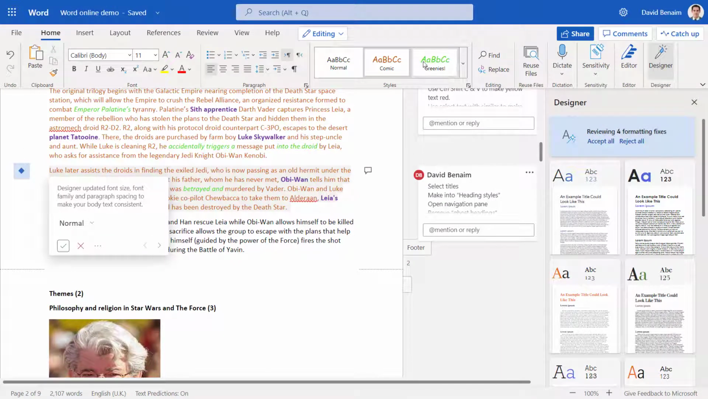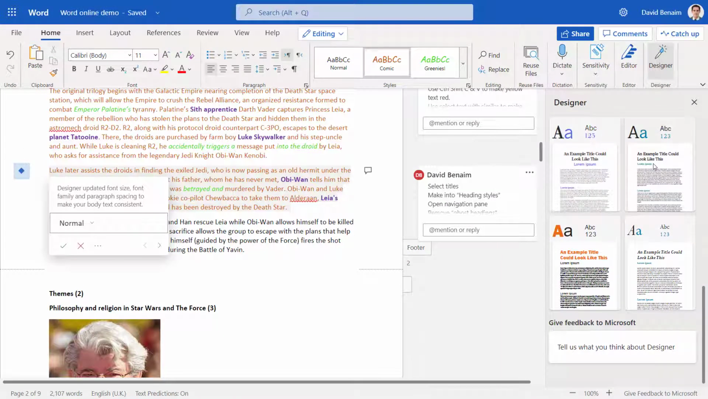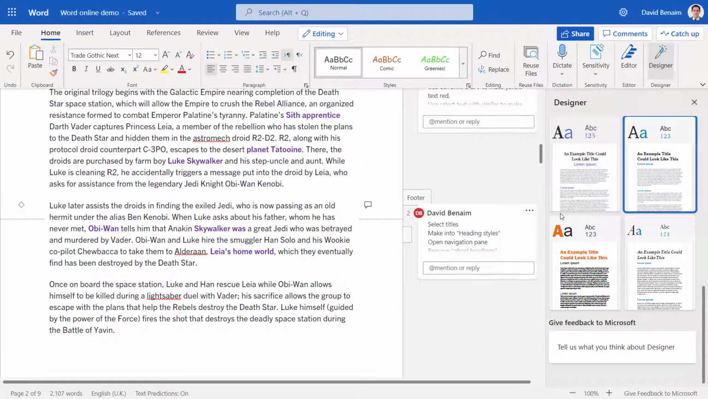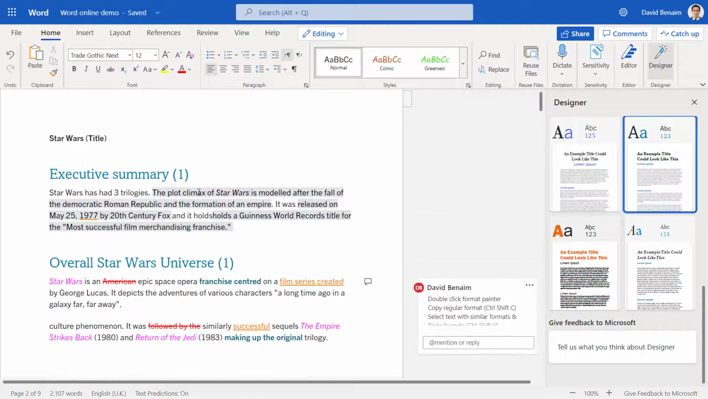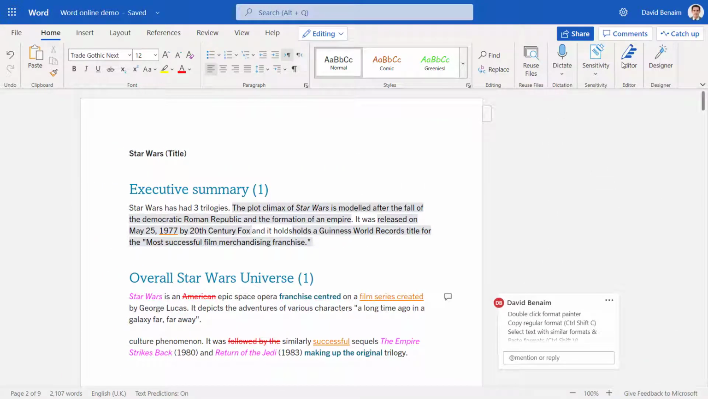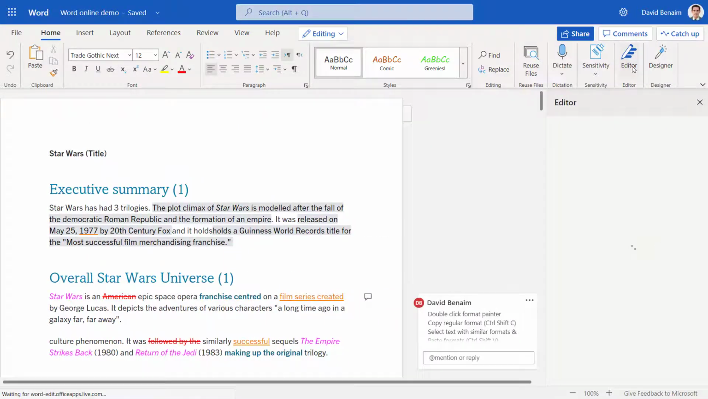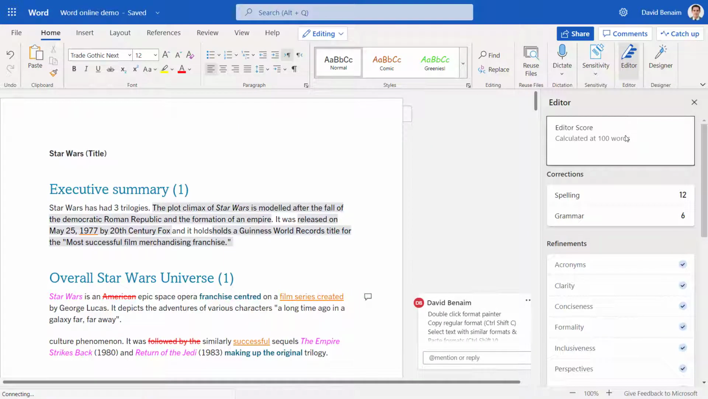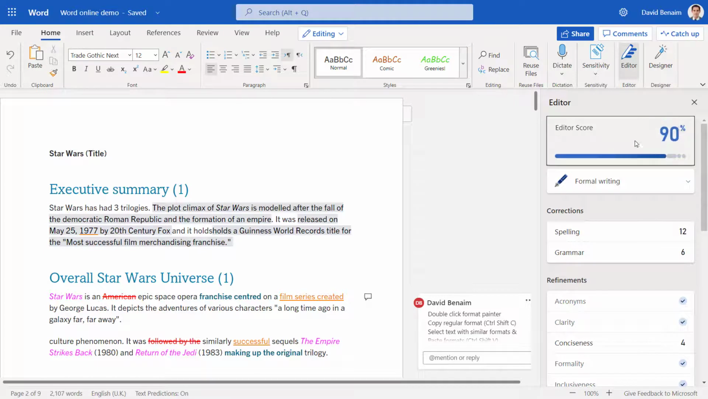It looks at this style stuff really, or you can accept or reject all, and then you can choose one of these to use. Not available in desktop, potentially coming soon. Designer has been available in PowerPoint for a long time, but here it's in Word as well. So Editor is a nifty feature that exists in desktop, but is better online.